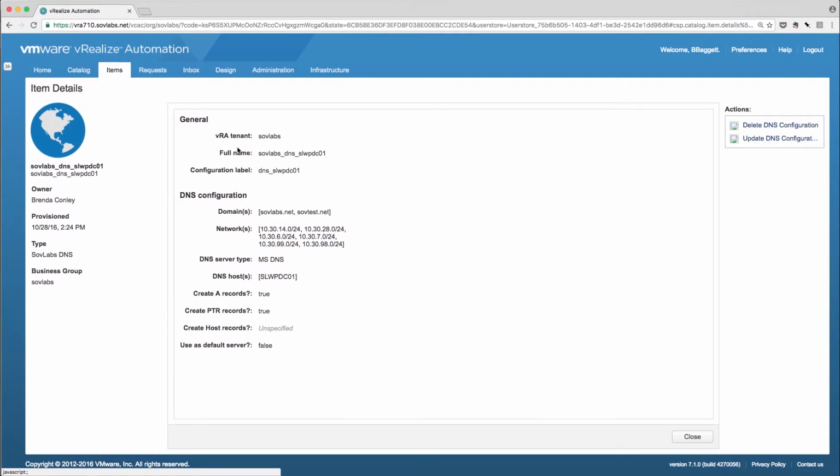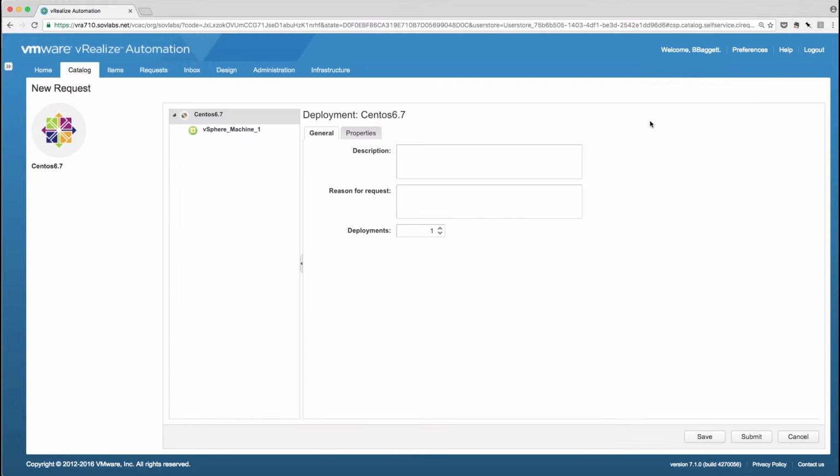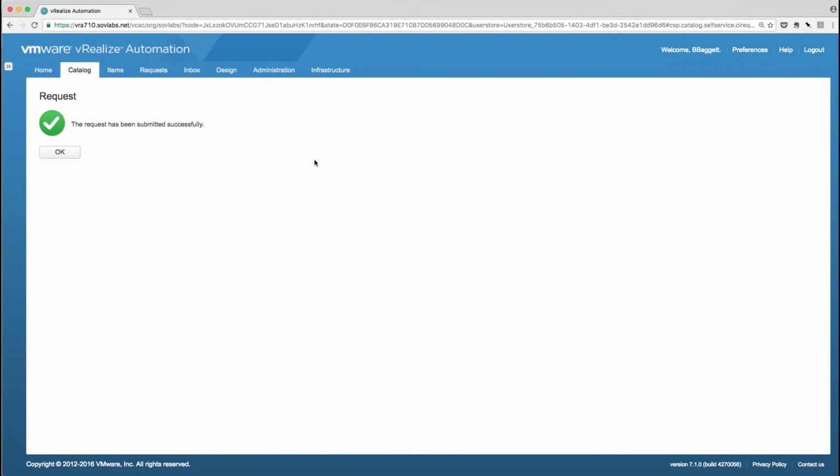As you can see, we can support multiple domains and multiple networks in a single DNS configuration. We can provision forward and reverse DNS on separate DNS providers if necessary. We can also designate a default DNS configuration if the domains or networks are not matched to any other DNS configurations.